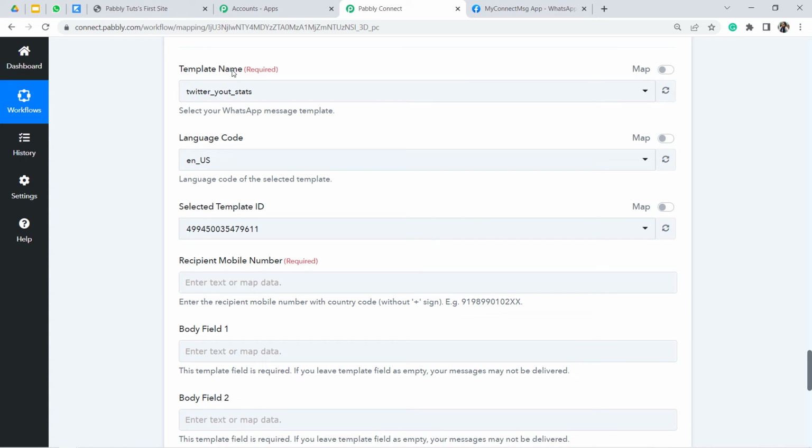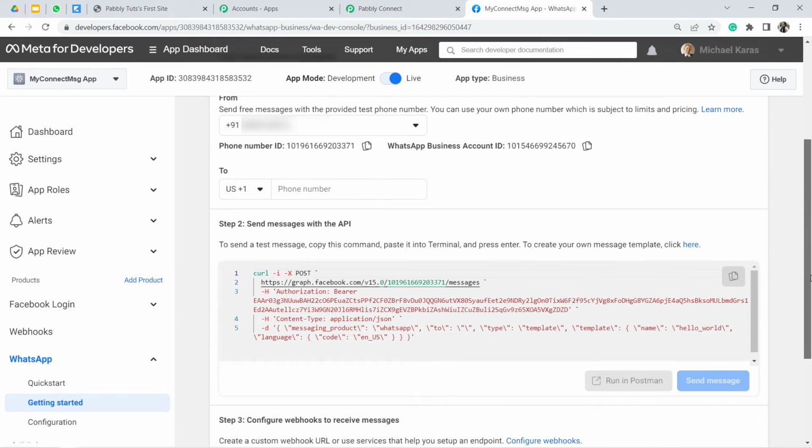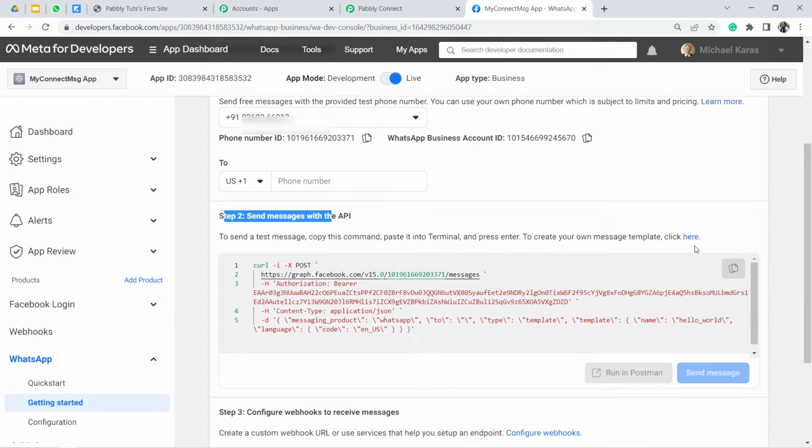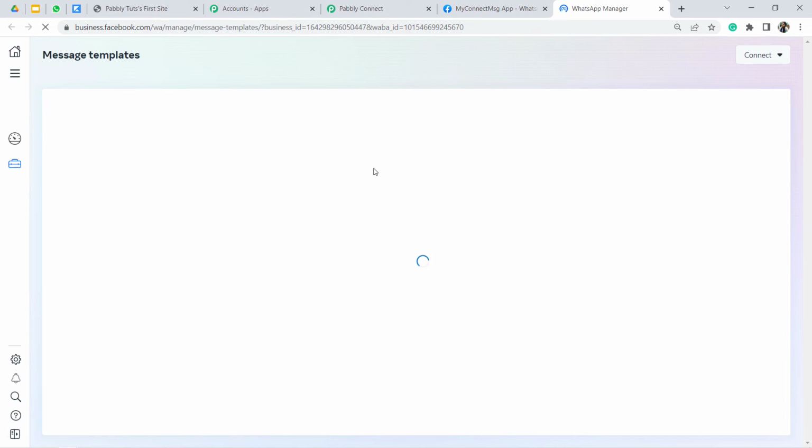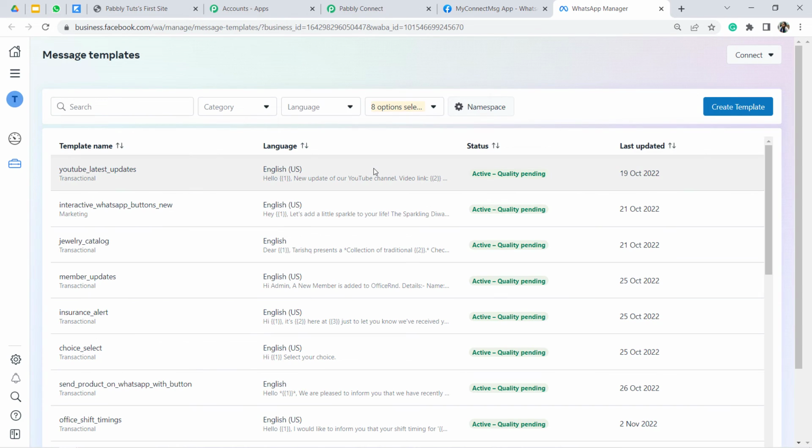So firstly I'll take you to the WhatsApp Cloud API account. Here under the step 2 option you will find an option of here. You will have to click on that link, and here you will find several message templates which I have created in my WhatsApp Cloud API account, and I have created them and gotten them approved. You can even check that the status of these templates is active, and here I will show you the template which I have created for sending the certificates.